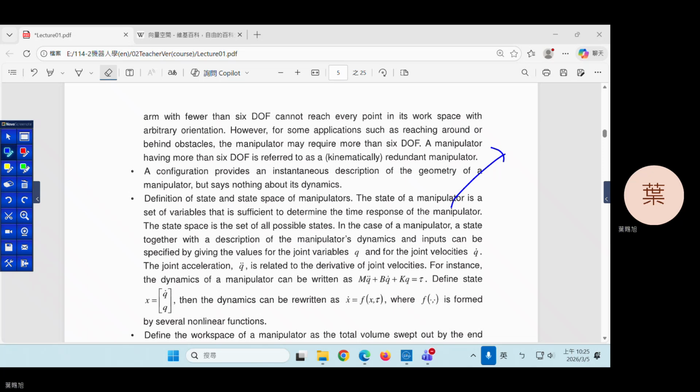Okay. So what is the state of a robot? The state is a variable, okay? And this variable can be used to determine the time response of the robot arm.